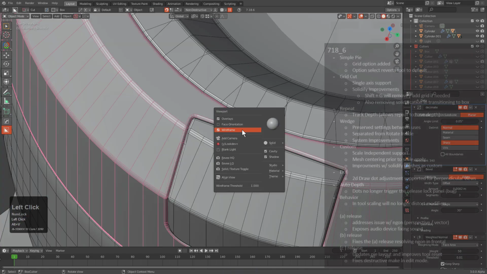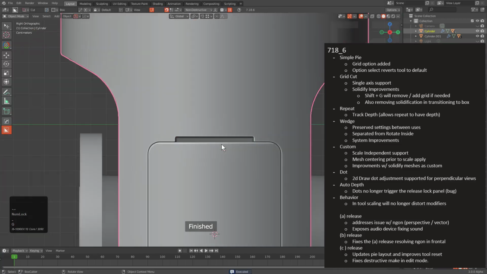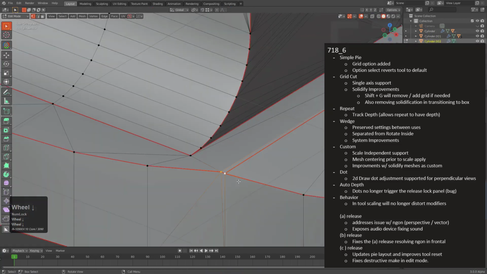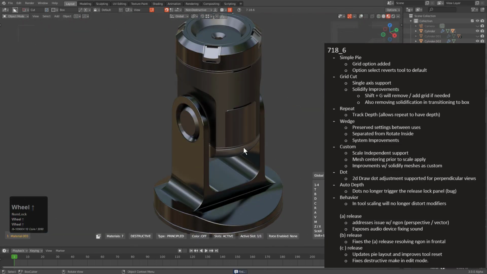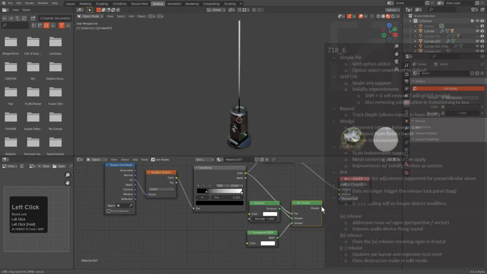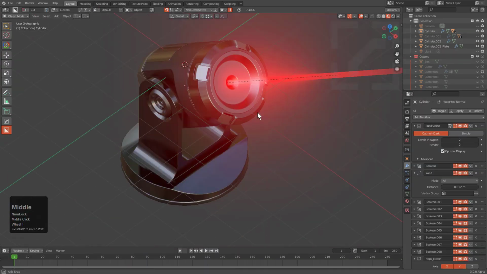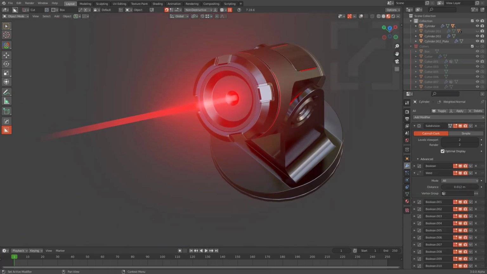In this incremental update of boxcutter 718.6, we'll be talking about some improvements and changes that have happened with Simple Pi, Grid Cut, Repeat, Wedge, Dot, Auto Depth, and some behavioral adjustments that should add for a better quality of life experience overall for users, as well as a short demo at the end just demonstrating how this asset shown on screen was put together. So without further ado, let's jump in and go over boxcutter 718.6.